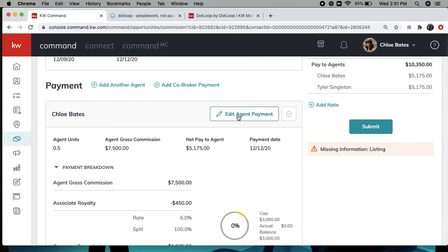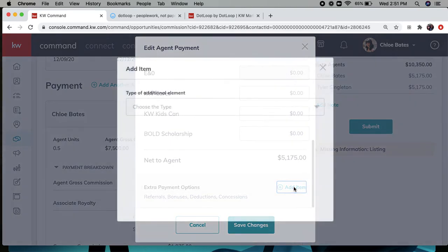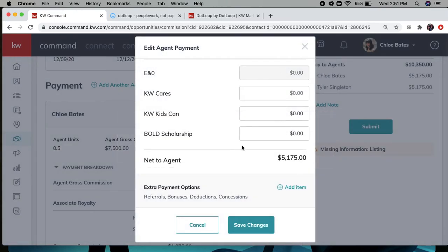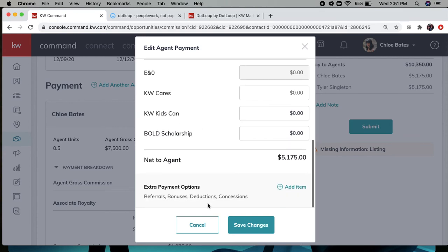Now, again, if you need to add a referral fee, you could go in and edit your agent payment at the bottom here. You can add an item, a bonus, concession, deduction, inside or outside referral. You also have the option here to donate to KW Cares or Bold Scholarship, or you could do Lex Cares here if you wanted to add an item at the bottom.